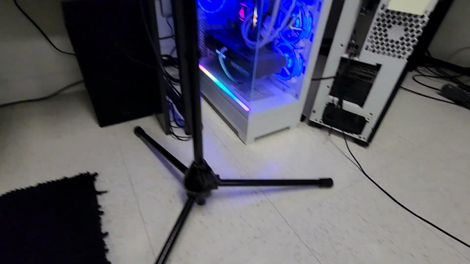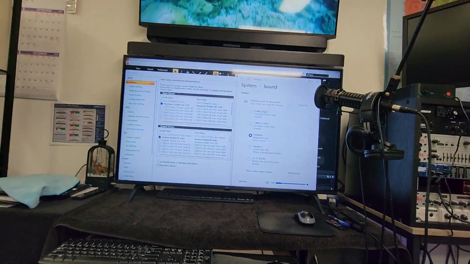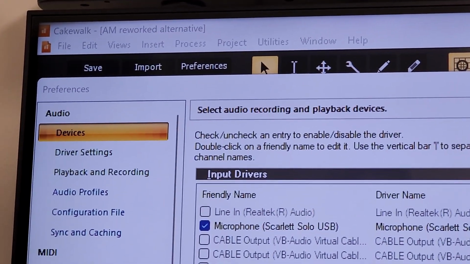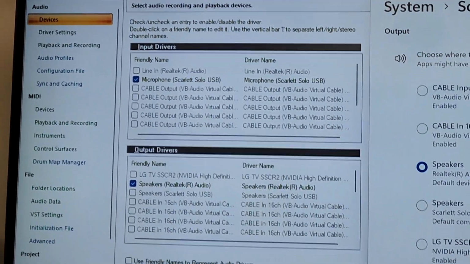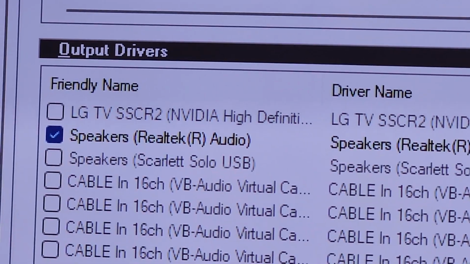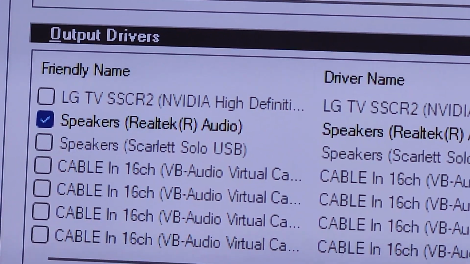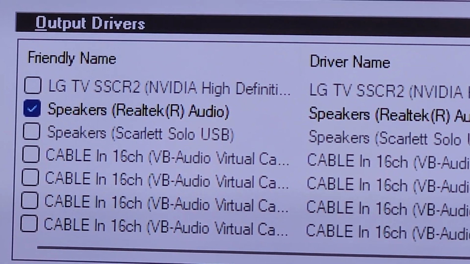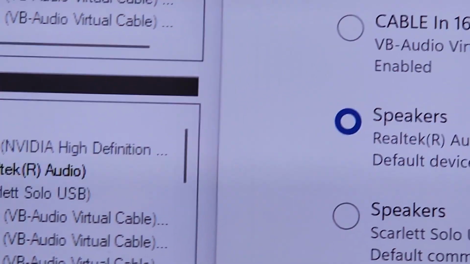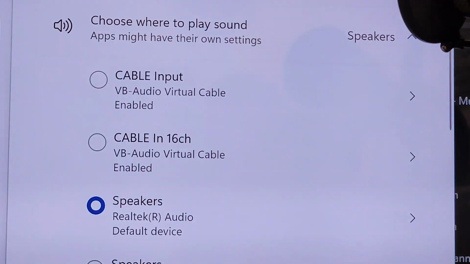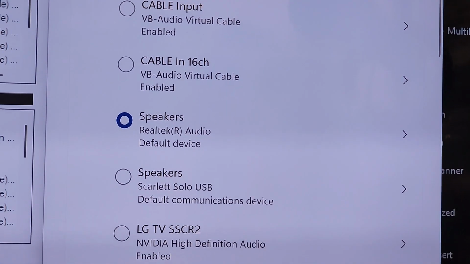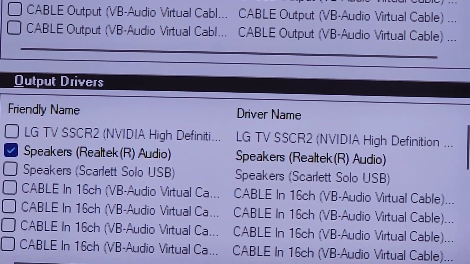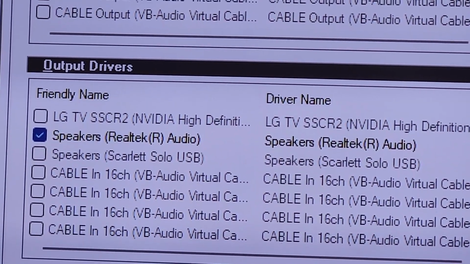Okay, so let's start off. Let's go to Cakewalk. In Cakewalk, I went to Preferences first, then Devices. And what we're looking for here is the output driver. You'll notice I have it on speakers. So speakers, that's that green jack. So Cakewalk is completely independent of any and all selections of my computer's sound output. No matter what I have selected, Cakewalk is always on that green jack in the back.